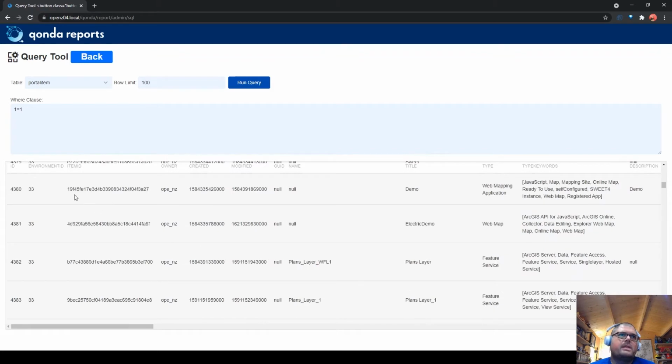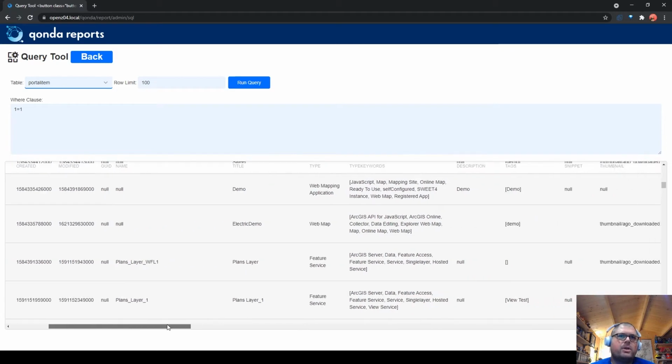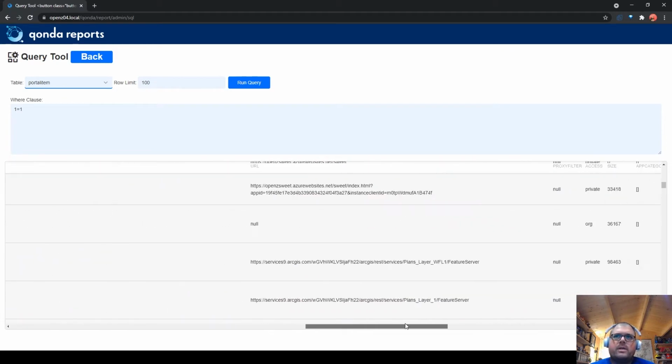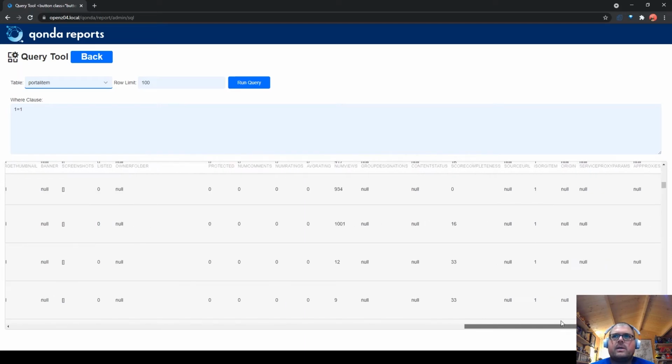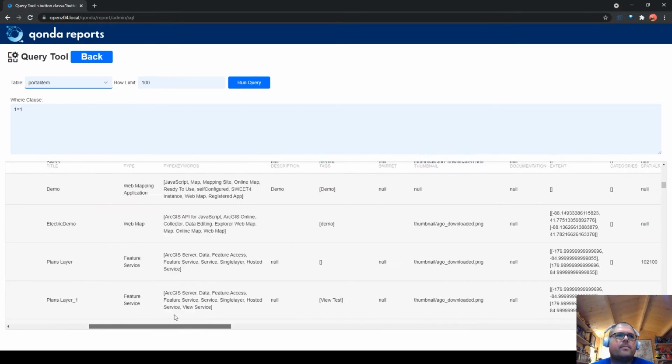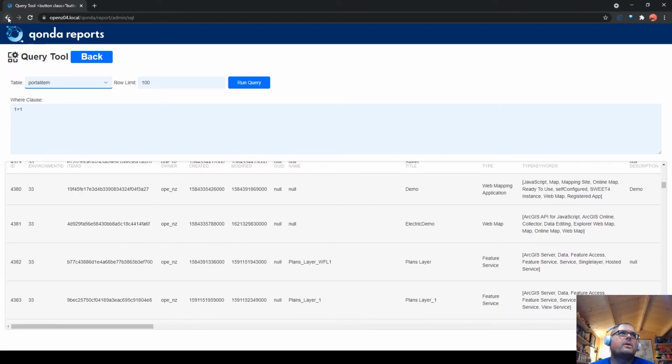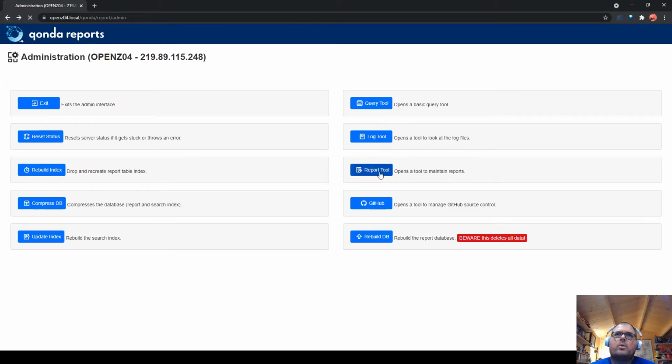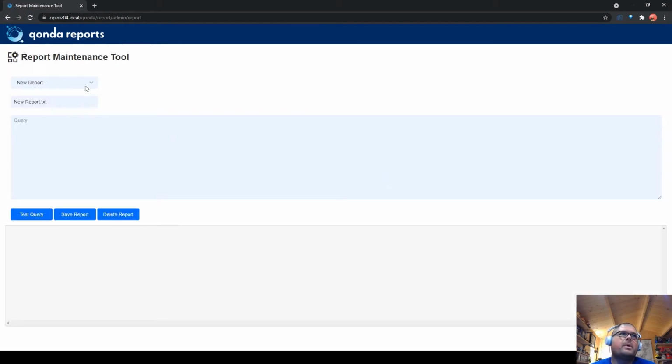So this gives us an easy way to see what columns are available, what tables are available in the list, and just to note that there is a lot more information in the tables than is actually presented in the user interface. So once we know what table we're interested in and what fields we're interested in, we can go back to the report tool. So the report tool opens up. We have the ability to create a new report, or we can look at existing reports.